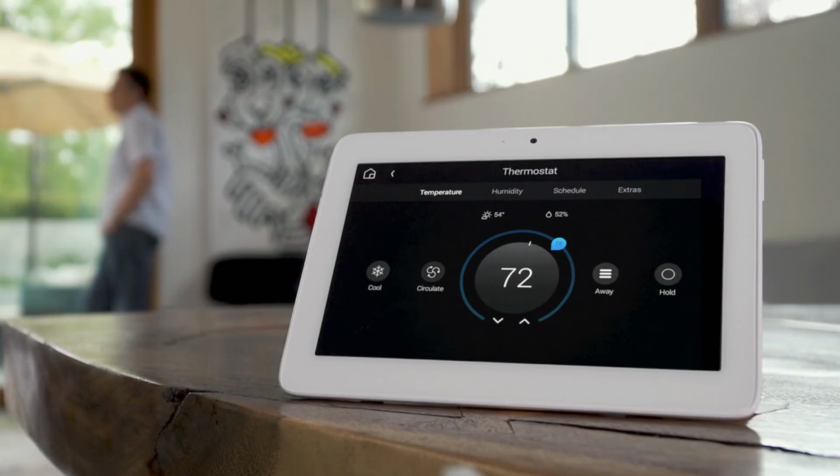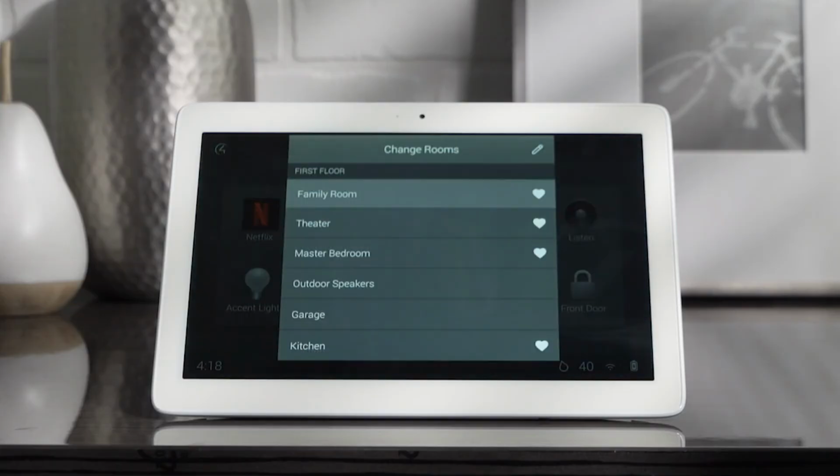Control4 Smart Home OS 3 is filled with innovations that will take your smart home experience to the next level.